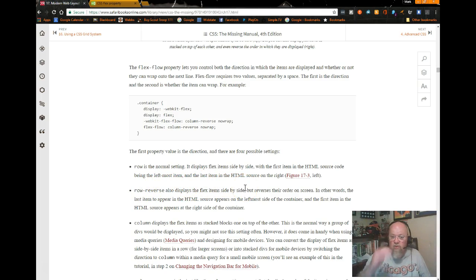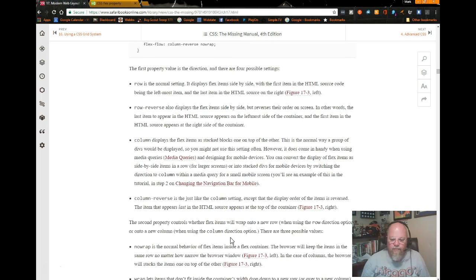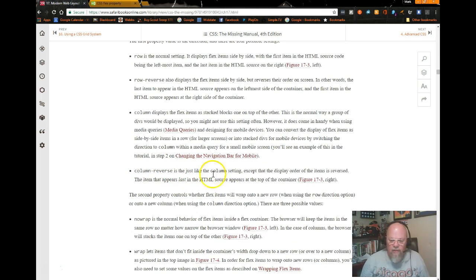So if you have 1, 2, 3, they'll display as 3, 2, 1. I can display them as columns. So if I say flex flow column, it will display them in columns and not rows. Row reverse or column reverse, same exact thing as the other one.